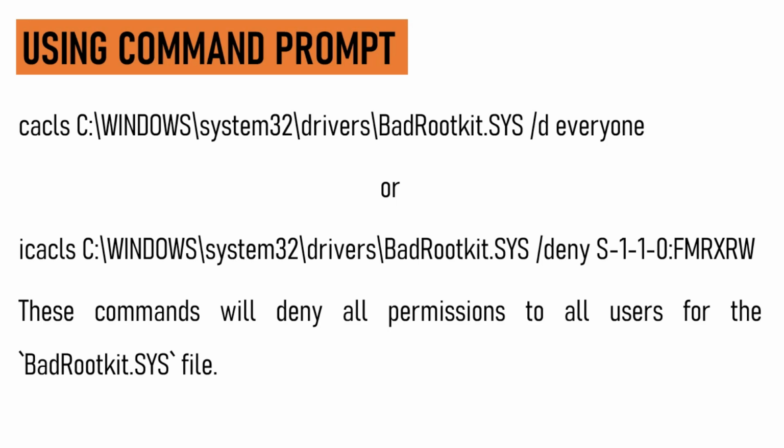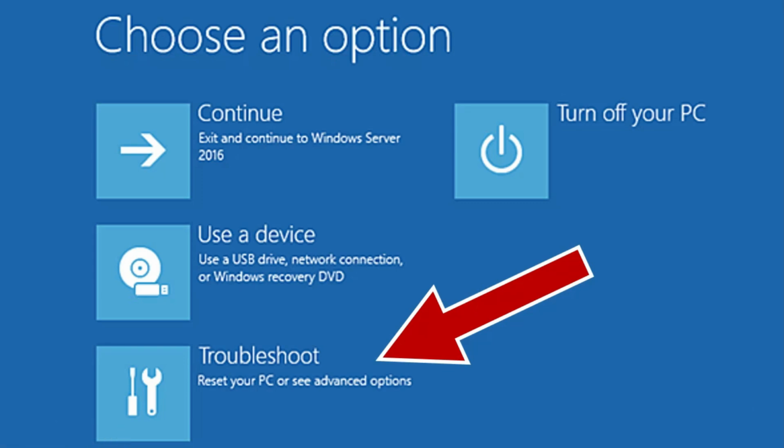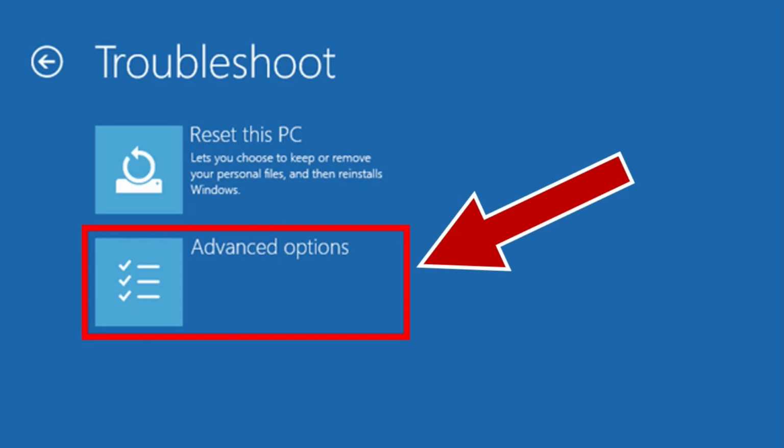Now, the first is, whenever you have your lock screen of your computer system, you can hold the shift key on your keyboard and then click on the power button of your computer system, and then you click on restart. When you do so, this is going to restart your computer system and you're going to have this particular option, and it asks you to choose an option from this interface. You are going to click on troubleshoot, and when you click on troubleshoot, you have these two options. We have the first one as reset this PC, and also we have advanced options. We are going to click on advanced options.